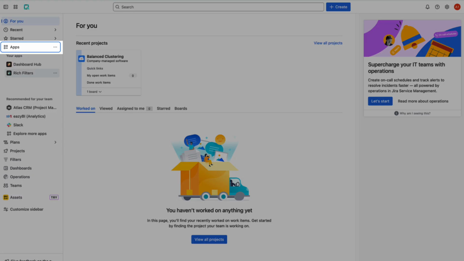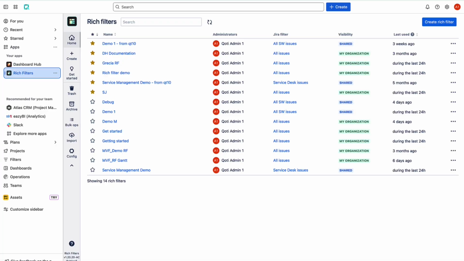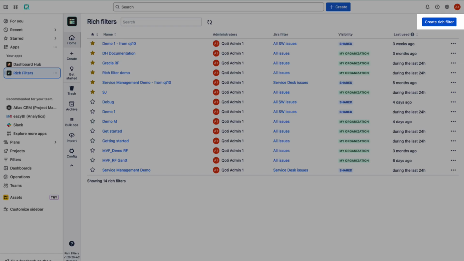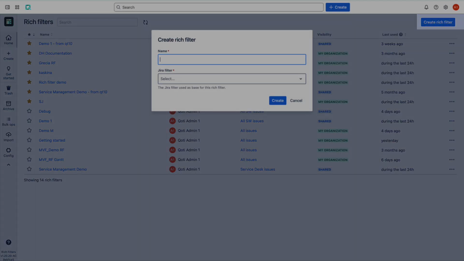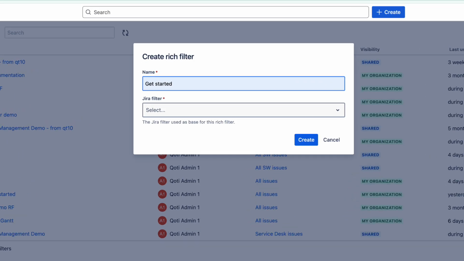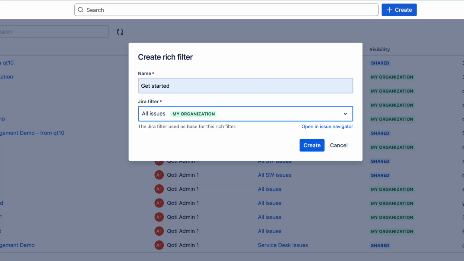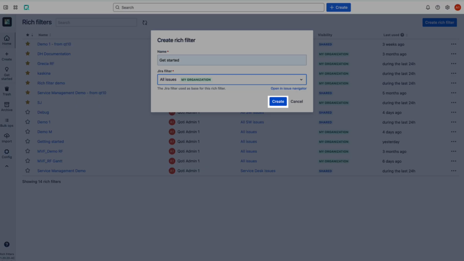Open Jira's Apps menu in the navigation bar and click Rich Filters. This will open the Rich Filters homepage. Click Create Rich Filter. In the dialog box, enter a unique name for your rich filter and choose an existing Jira filter to base it on. Think of a rich filter as a smart layer on top of your regular Jira filter. Click Create. You'll be taken to the Rich Filter Details screen.